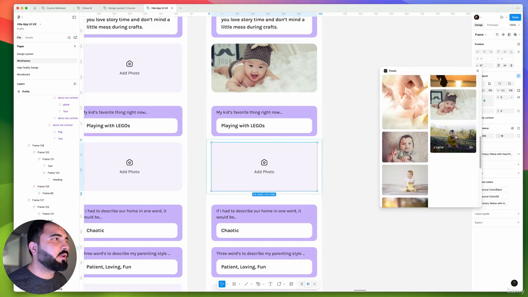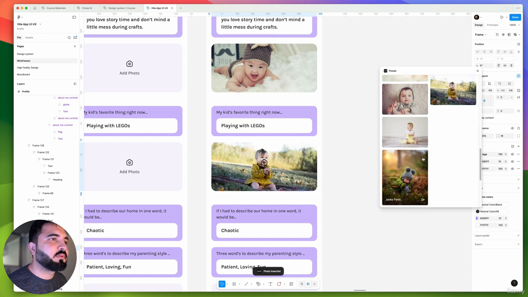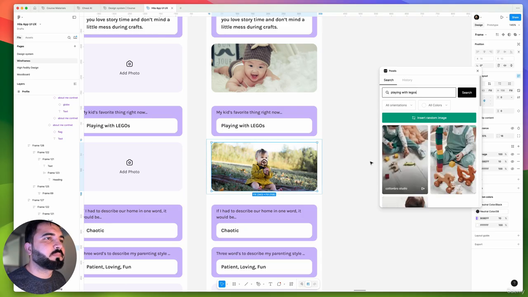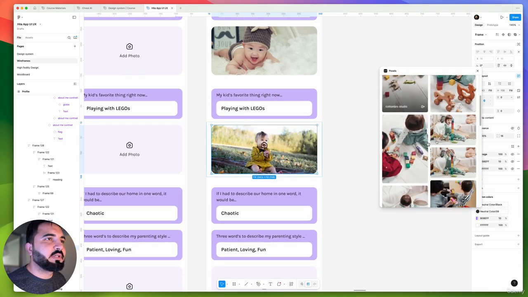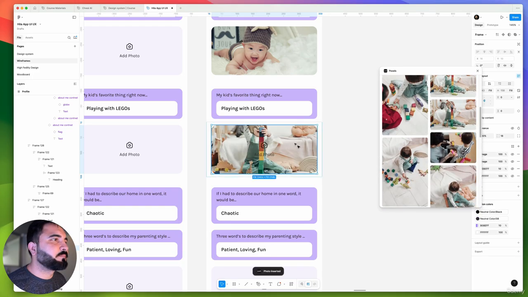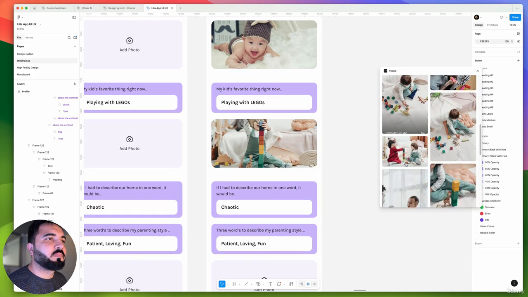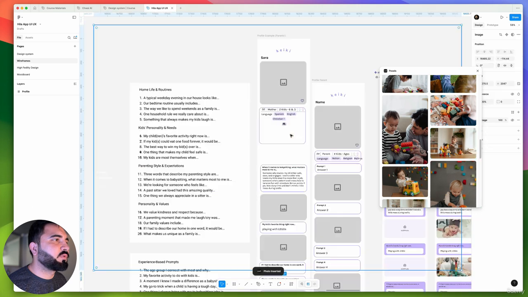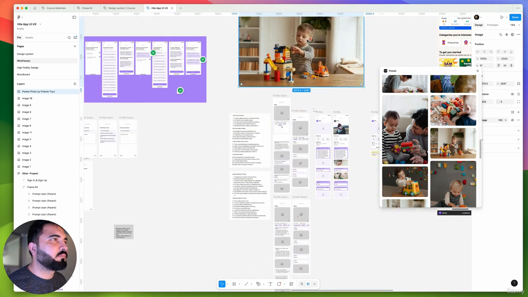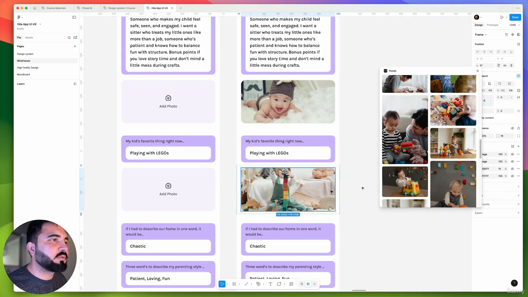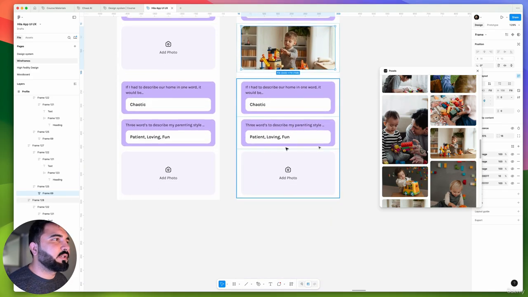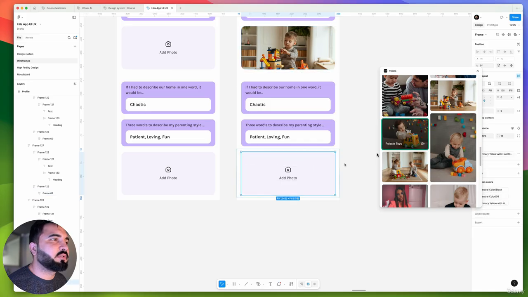And for this one, let's try this one, playing with Lego, right? So playing with Legos. Exactly. This is the image. Let's try. Sorry. Just delete this, search for it, and I like this one. Okay, and lastly, let's use this one here.